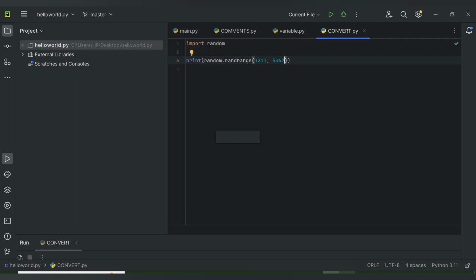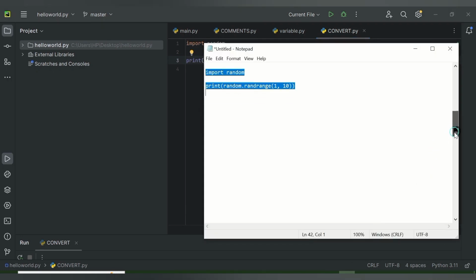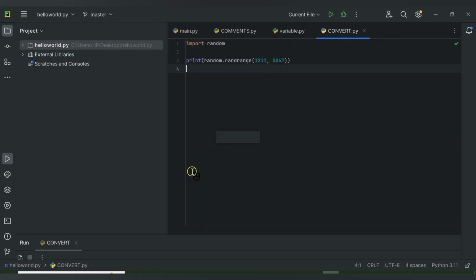So I'll go to my notepad. Because of time, I want the video to be as short as possible, so I have to put the code down instead of typing one after the other. I've copied, so I'm going to paste now. Let's play and see the results.